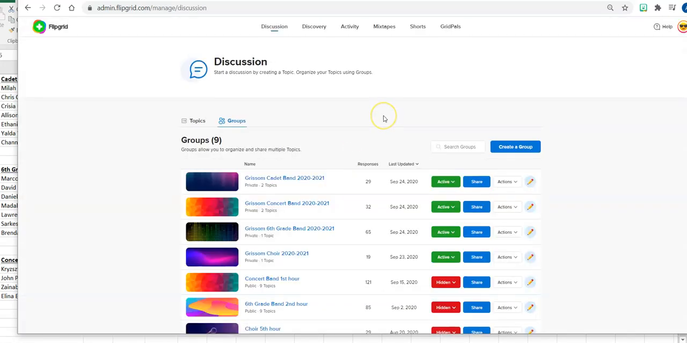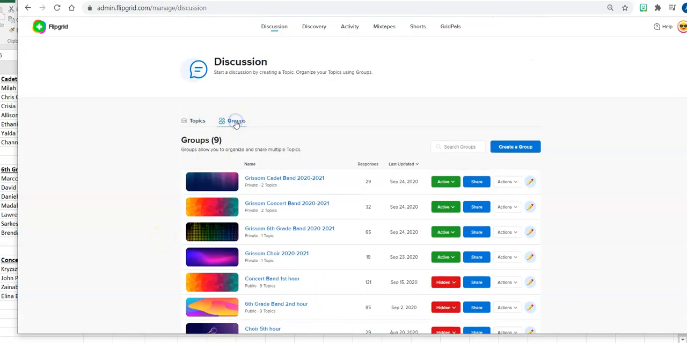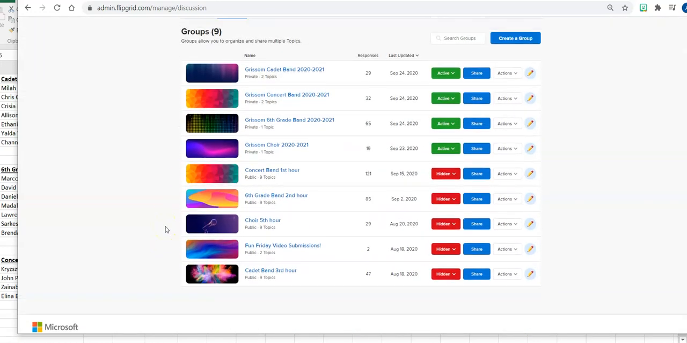Now, I already have classes set up on my page because I've been doing this before. But for you, yours may be blank. That's okay if it is. So in Flipgrid, your classes are your groups and your particular assignments are your topics. So you may see, like, these are my different topics. These are the different assignments I have posted. And the groups are the different classes that I have going.